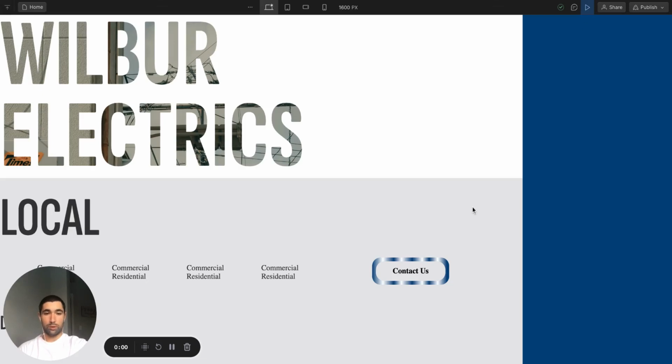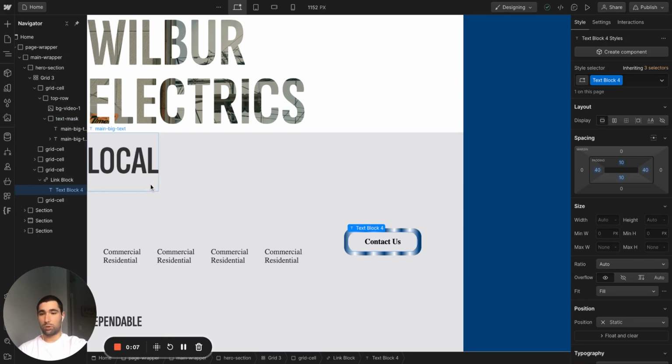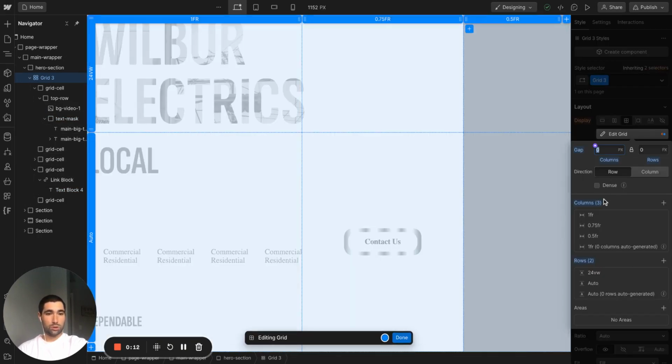So I'm going to start with the button. The button is very simple. I got this idea from a Webflow University video, and I thought I'd give it a try. So let's start with the grid. I have a grid with 3 columns. So I have a 3-column grid with 2 rows.